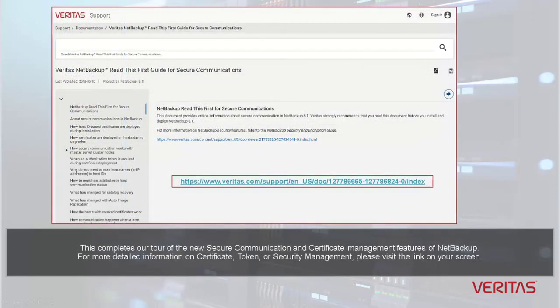This completes our tour of the new secure communication and certificate management features in NetBackup. For more detailed information on certificates, tokens, or security management, please visit the URL you see on your screen.